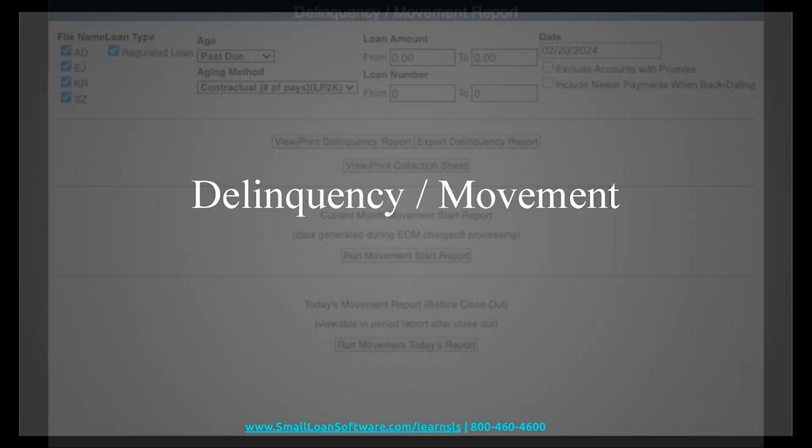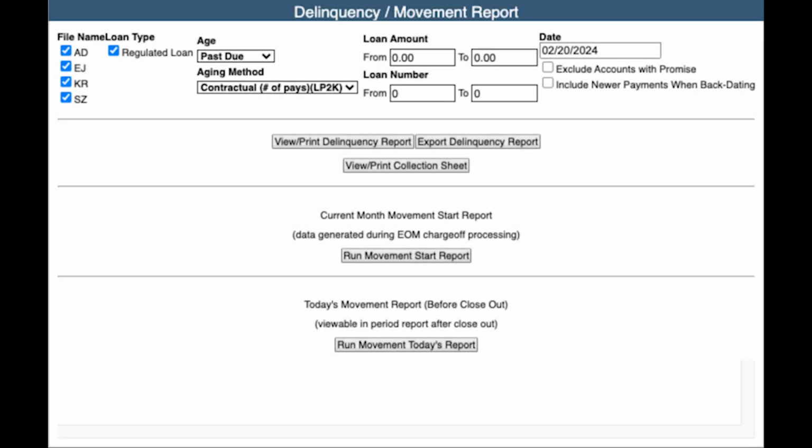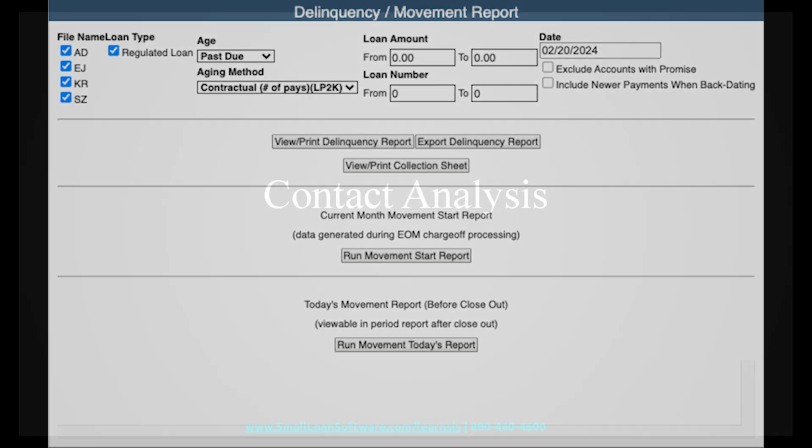Delinquency, movement. The delinquency report shows the list of accounts and their current delinquency status. The movement report shows which accounts have moved in delinquency status based on a first of the month delinquency status. Example, if an account is 3 months past due at the beginning of the month and has made a full payment, that account will move to a 2 months past due delinquency status.